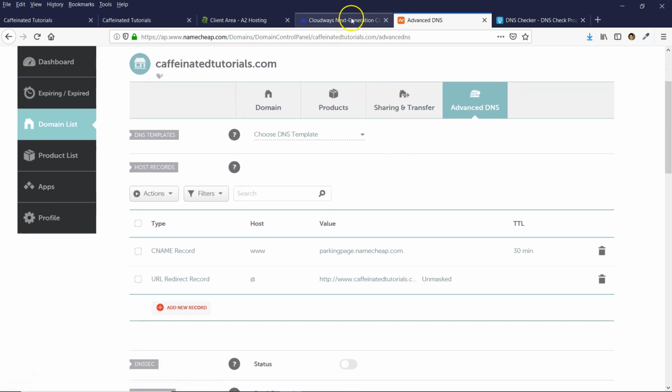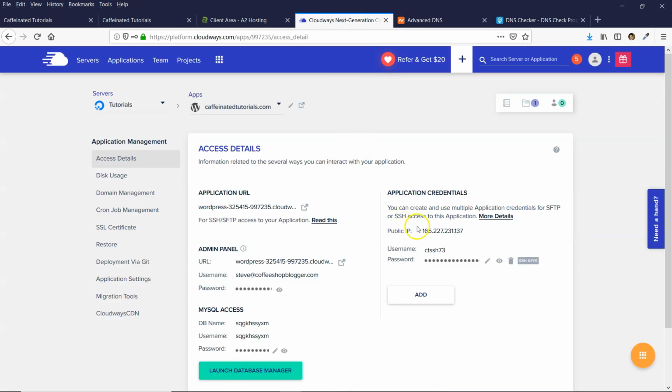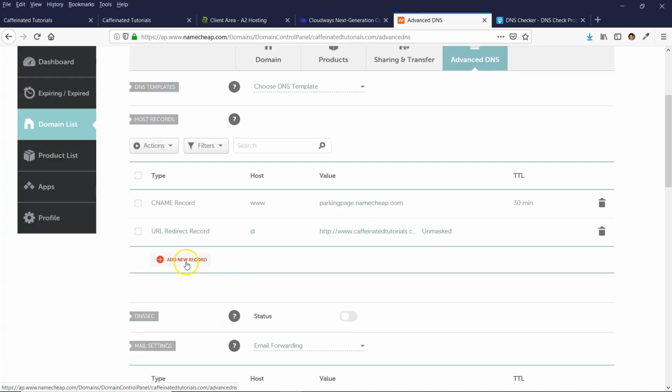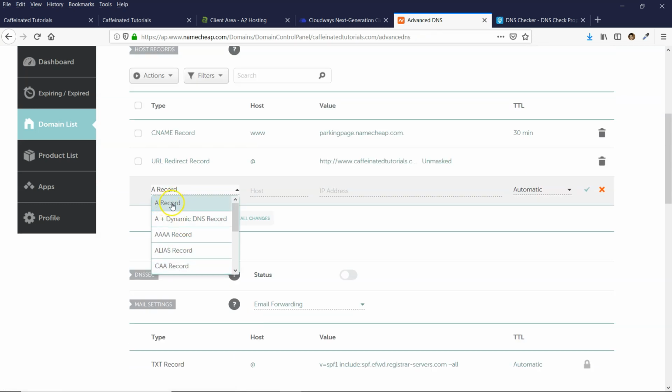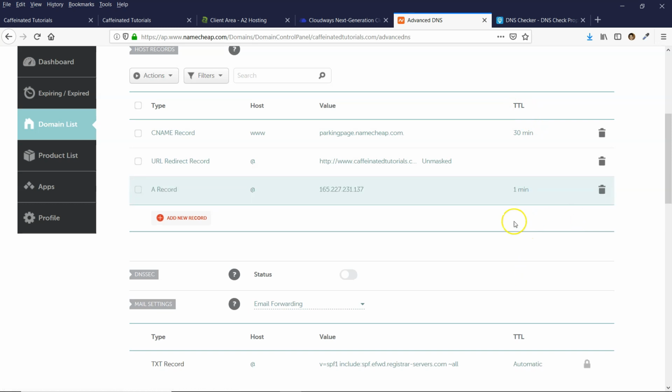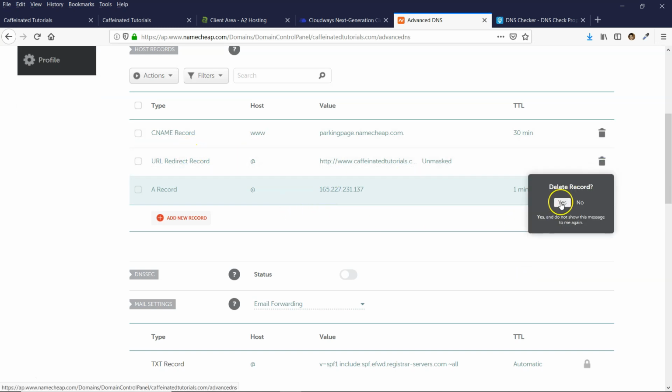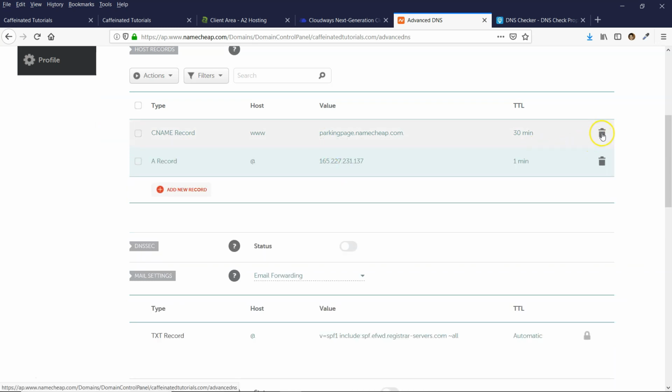And then what we need to do is come over to Cloudways and copy the IP address again, and we need to create a new record, and we need to create an A record, and where it says host, put in an at symbol, and paste in the IP address just here. And then the TTL, you need to change this to 1 minute, and then click on the tick to save changes. And once it's done that, I can delete this one, and I'm also going to delete that one as well.